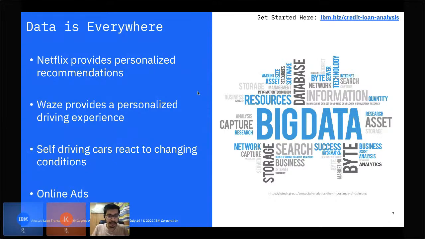So it tries to create all this personalized experience by collecting all this data from you, and it tries to make sure you are getting the most value out of this product. Even self-driving cars, if they have to react to changing conditions, are trained over various conditions, so that they are able to react to different conditions under different situations, and they're able to achieve the best outcome out of it.